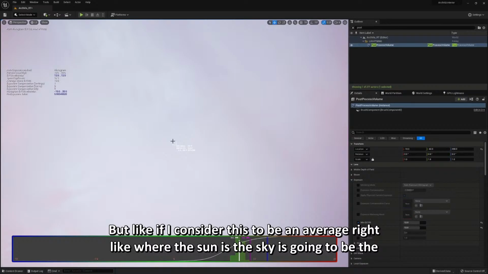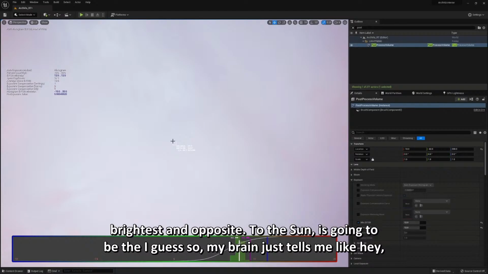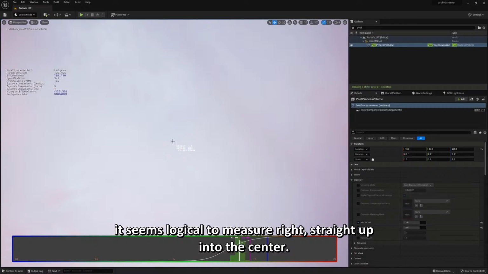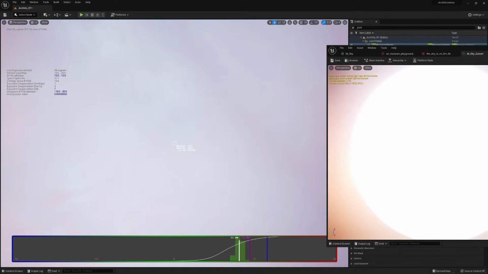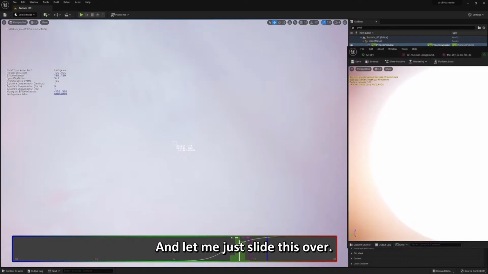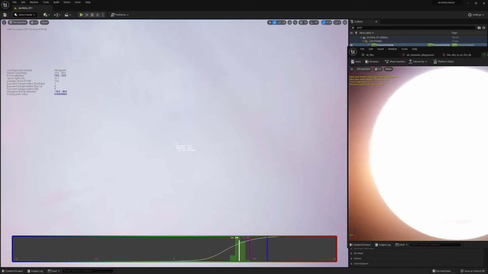Like where the sun is, the sky is the brightest. Opposite to the sun is going to be the darkest. So my range tells me, hey, it's logical to measure straight up into the center. So that's what we're gonna do. I'm gonna open my instance here again, and let me just slide this over.